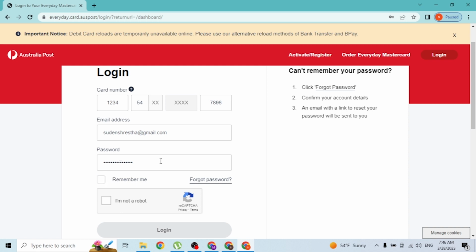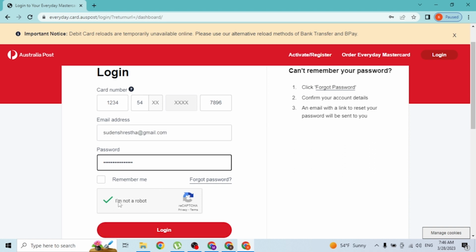And after entering your password and your email address, simply click over here where it says I'm not a robot, in order to verify that you're a human. And the login button will be available to you like this. And now after entering your email address, your password, and verifying you're not a robot, simply click on login, and then you'll be signed into your Australian Post Everyday Mastercard account.